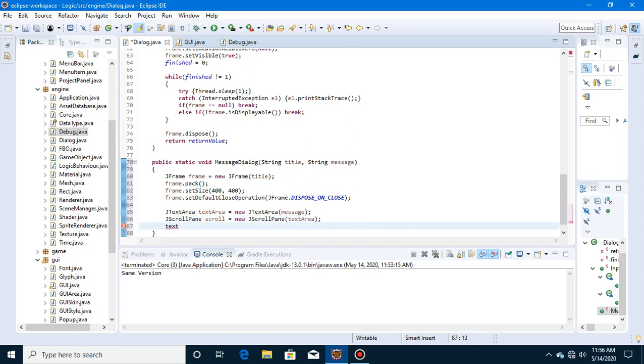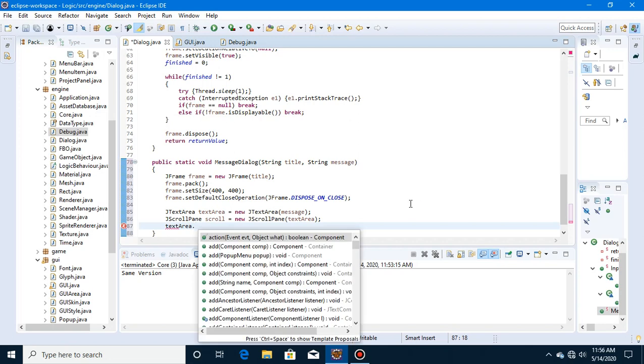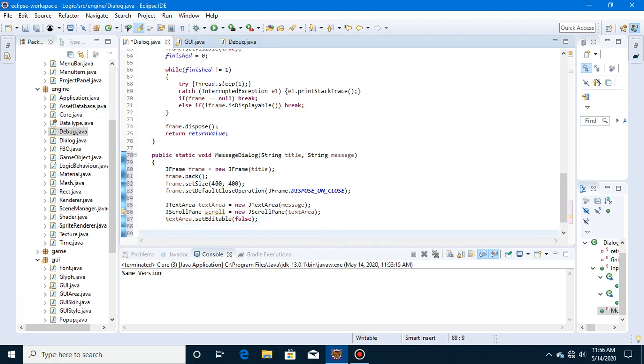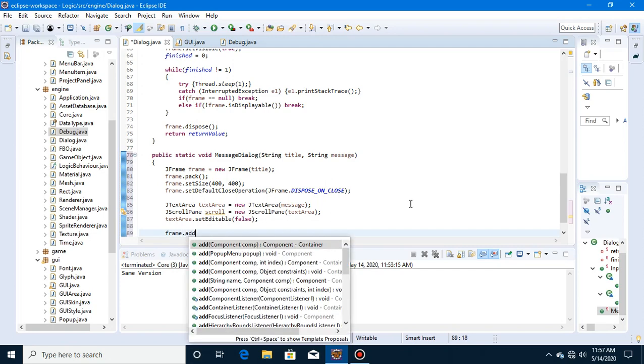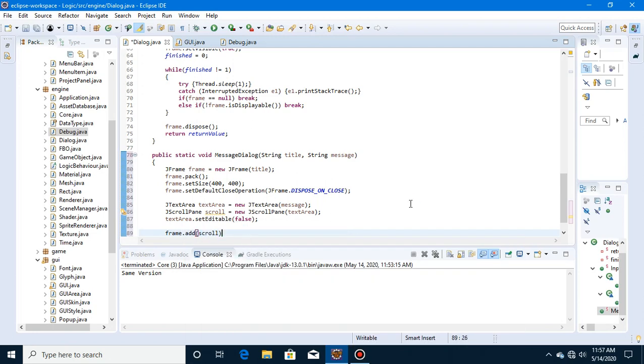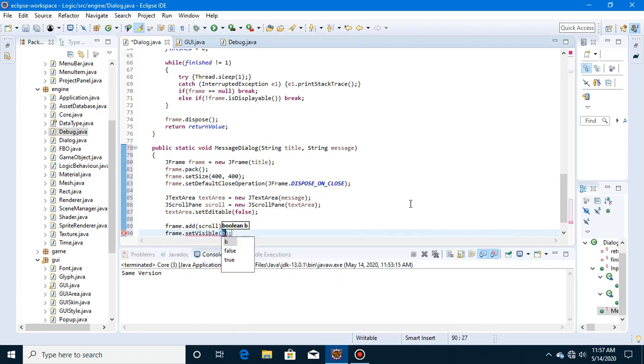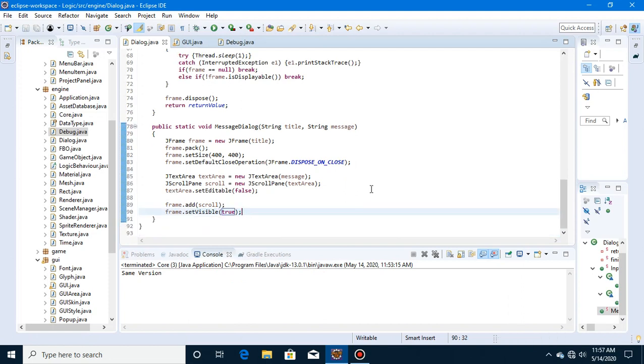Except for we need to do text area dot set editable and then false. That way we can't change any of the information that is passed into the message dialog. We can highlight it and stuff, we just can't change anything. Then we're just going to call frame.add scroll, and then frame.set visible true. Look at that. It's done.